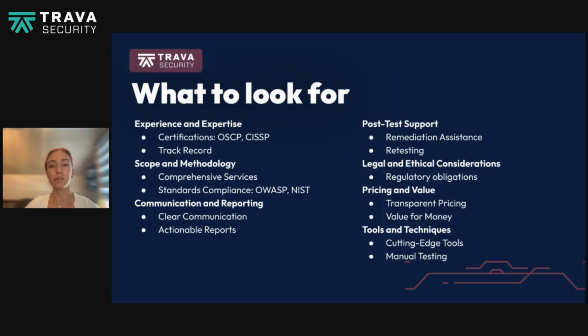Experience and expertise. So, the pen testing organization that you choose, do they have certifications, ones that are prevalent, experience that they have, how many they've conducted? Scope and methodology. So, is the pen testing provider utilizing industry recognized standards like OWASP and NIST? Communication and reporting. So, having that clear, identified communication line between your pen tester and you, and having actionable reports.